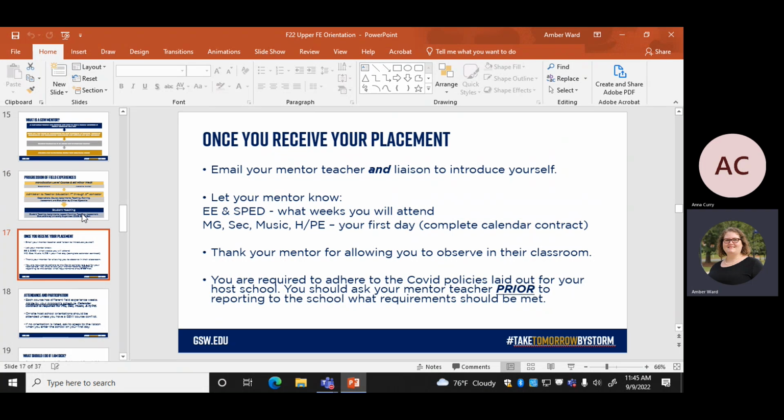Okay, so once you receive your placement from me, I want you to email your mentor teacher and the liaison. You can send separate emails. You can just put them both on the email. You don't have to put it under CC. You can just put it to the mentor and liaison.